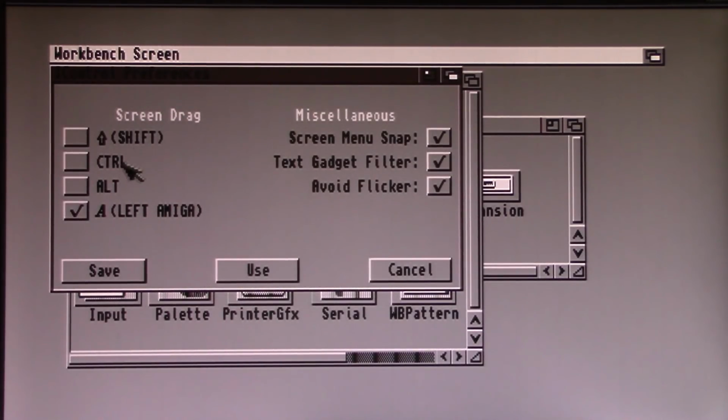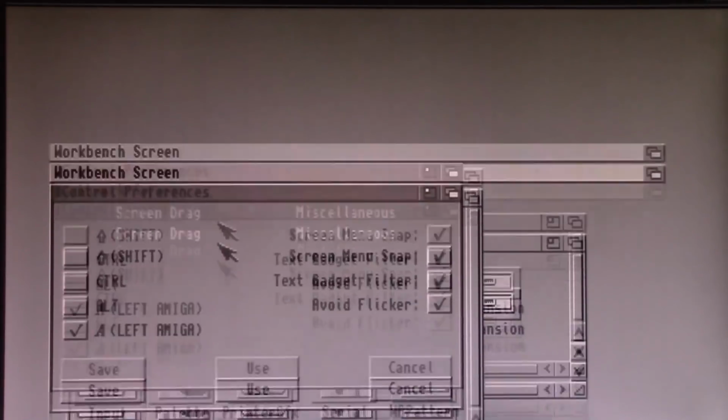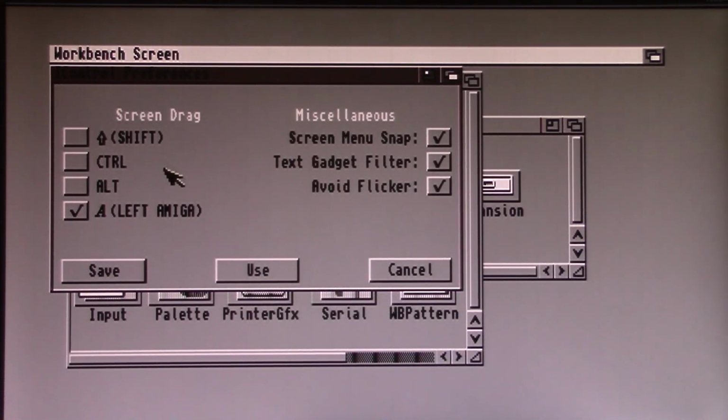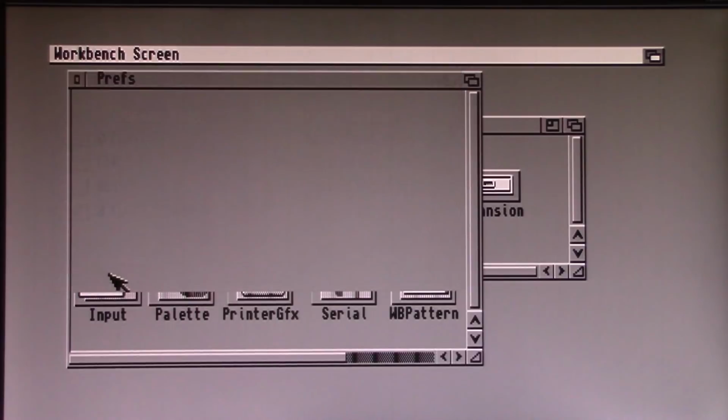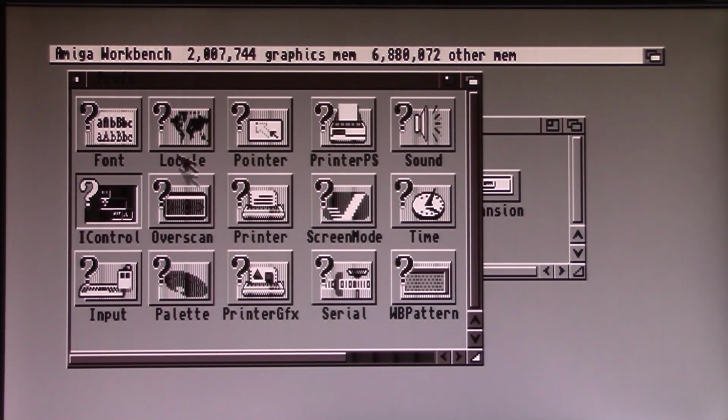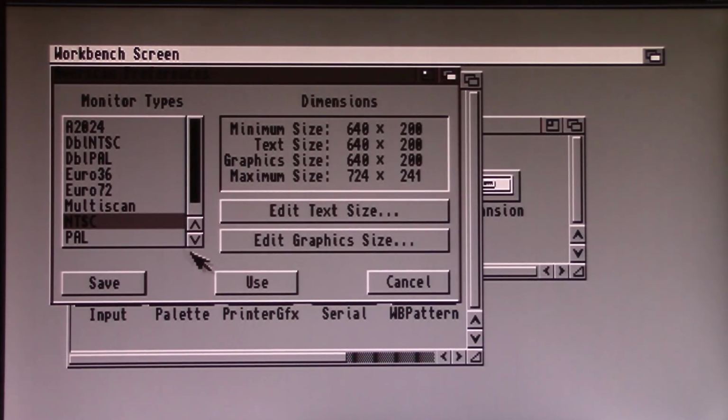IControl is useful. Screen dragging, which I'll show you in a second. You can have it where you can hold down an Amiga key or another key to activate screen drags. Overscan, this is important. The screen mode that I'm in right now is 640 by 200 pixels. And you see I've got a big border on the top of the screen. I have a border on the bottom that I can't mouse down to.